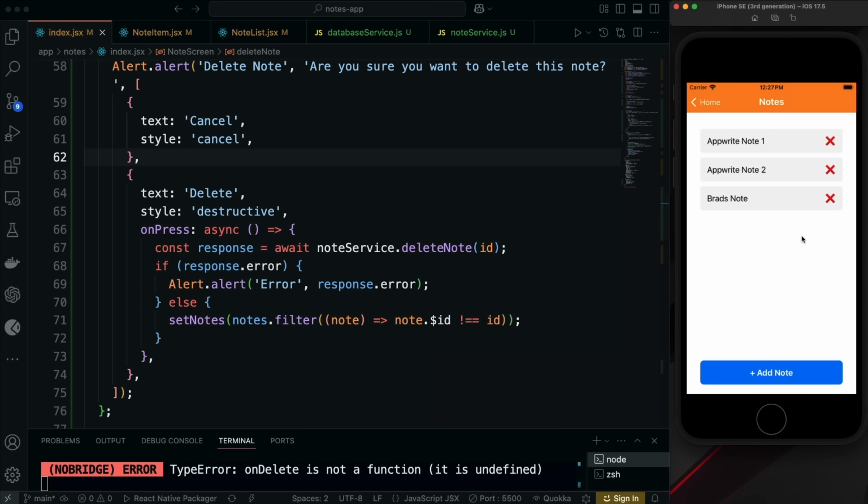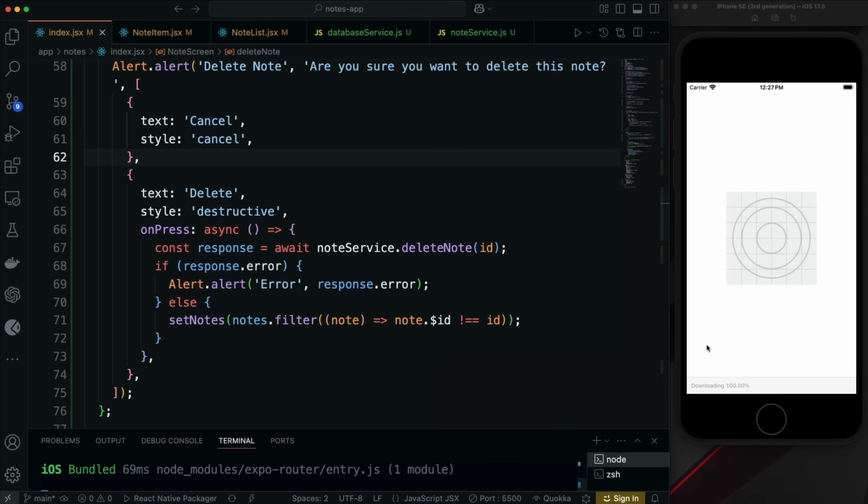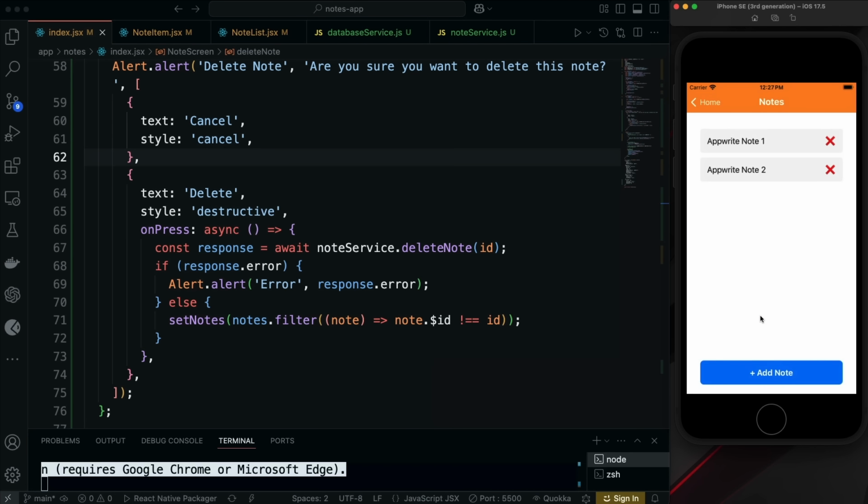So let's try it out. I'm going to come over here, click Brad's note. I get the confirmation, looks nice, in the iOS style. Delete, goes away. If I come down here and reload, the note's gone. So now we can create, read, and delete.